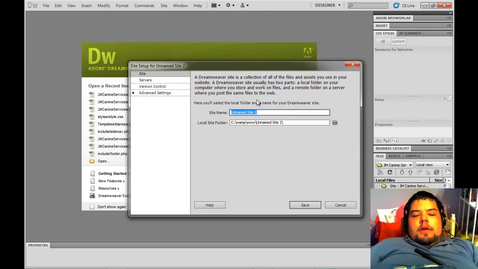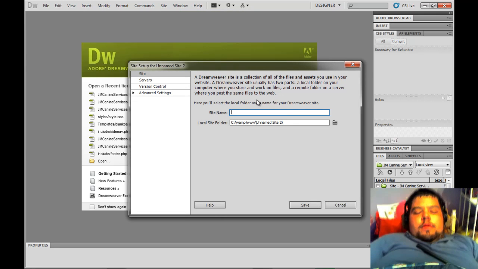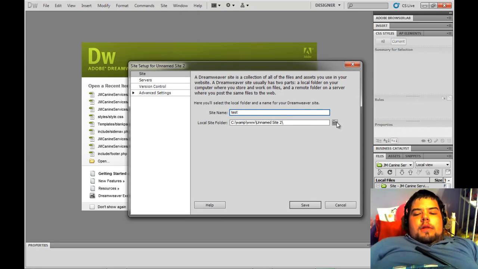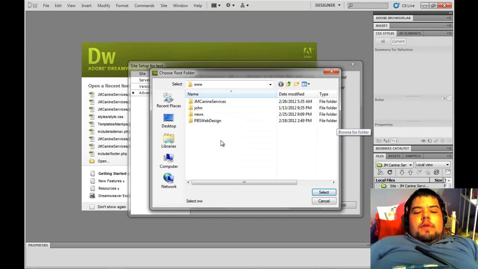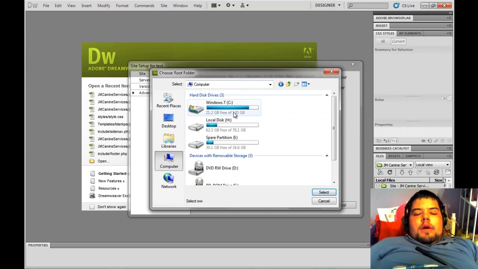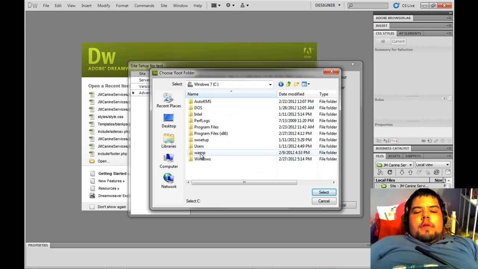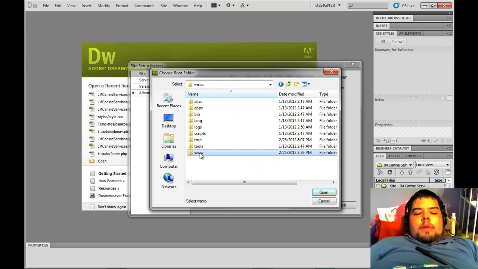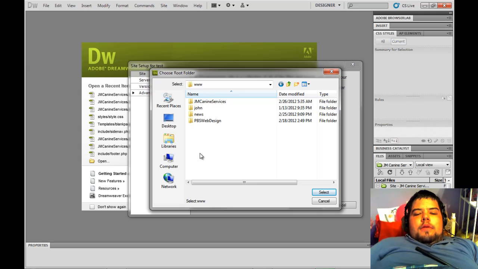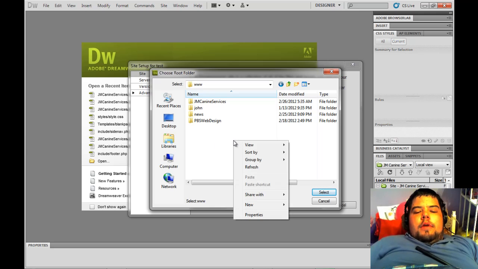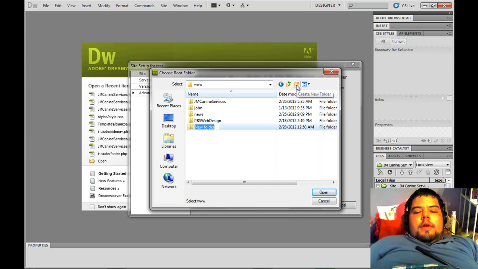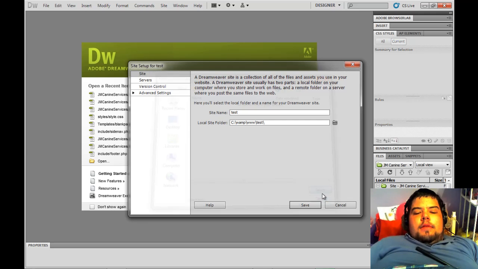Alright, and you're going to set up a new site for your testing server, so we'll just say Test. Okay, and then we're going to browse to our local site folder, which needs to be inside of your server. So all you do is click Computer, and most people will host it right there underneath their C drive. Click WAMP. www is the public part of the server that you can put your files and folders into. Alright, and we'll create a new folder. Actually, we'll just click this button here and we'll call it Test. Okay, double click that, hit Select.